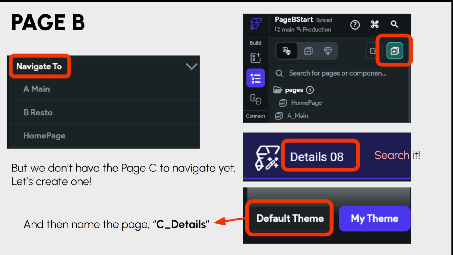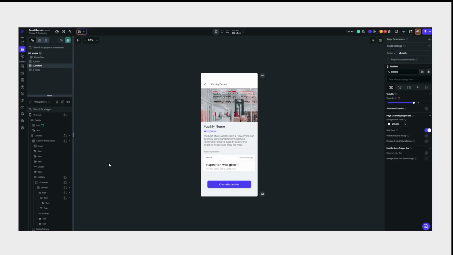Click the green Add Page icon again, and in the pop-up window, search for Details space 08. Select that template, and as you did for page B, choose the default theme when prompted. Then name this new page C_details. Once that's done successfully, you should see the new page C on your screen.